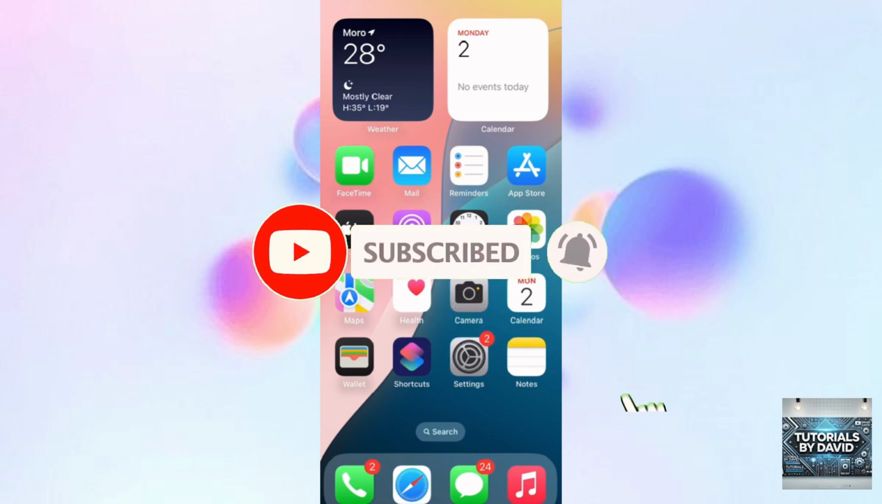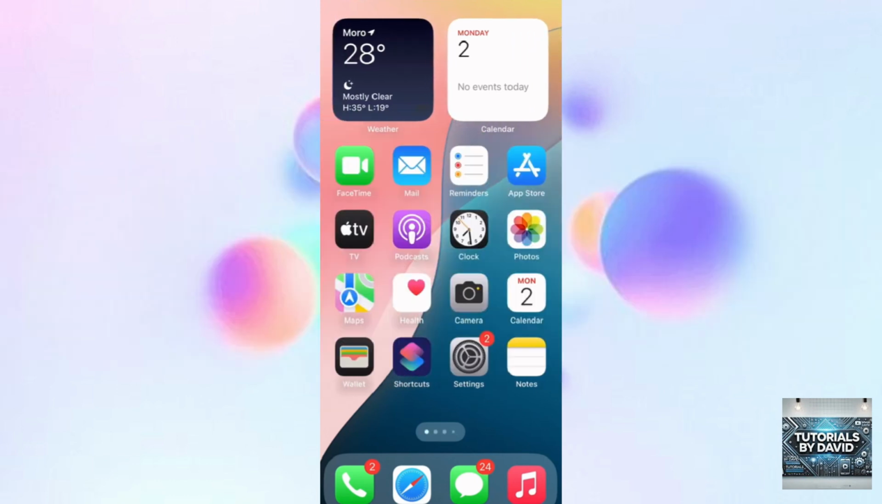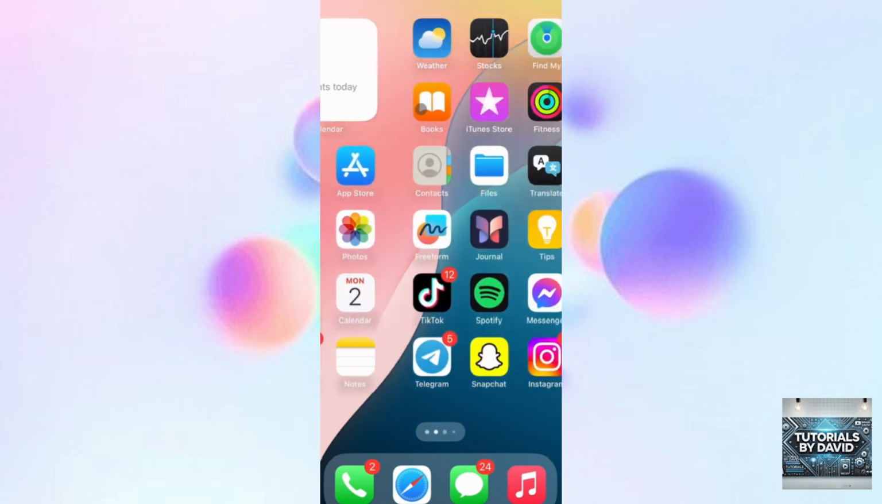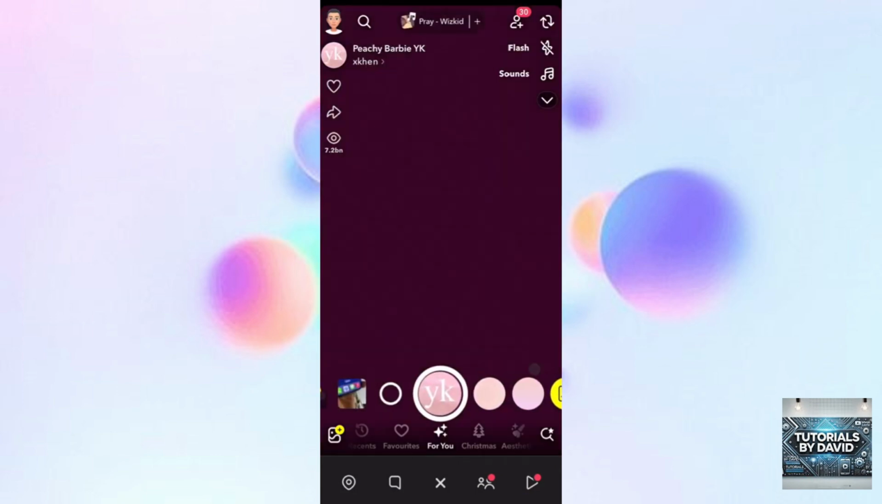Today, I'll show you how to add filters to your Snapchat stories or photos to make them stand out. Let's get started. First, open your Snapchat app and swipe left or right on the camera screen to browse through the available filters. You'll find location tags, color effects, timestamps, and fun overlays to choose from.